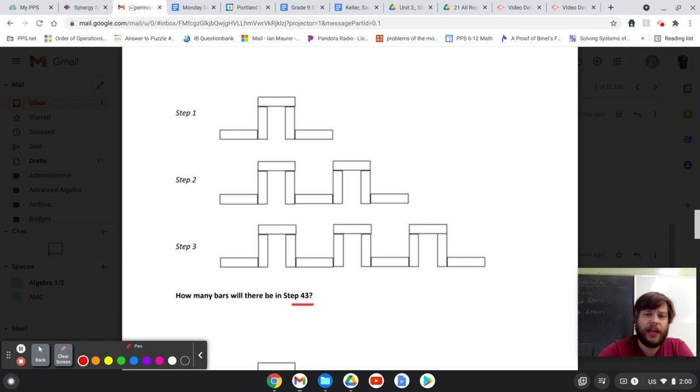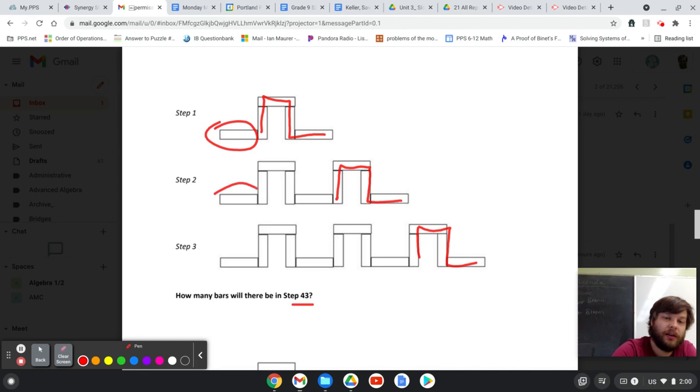So what I'm going to do is highlight the new blocks every time. So from step 1 to step 2, we have 1, 2, 3, 4 new blocks. 1, 2, 3, 4 new blocks. It's adding 4 blocks every time. In fact, I can even think of step 1 as having 4 blocks added on with one loner right there on the bottom left corner.